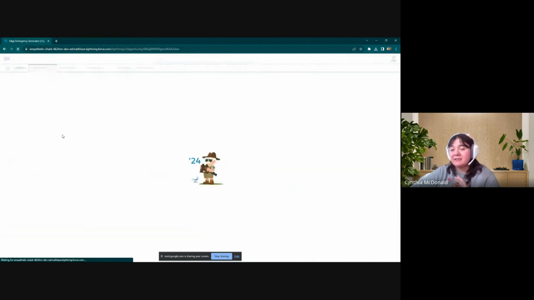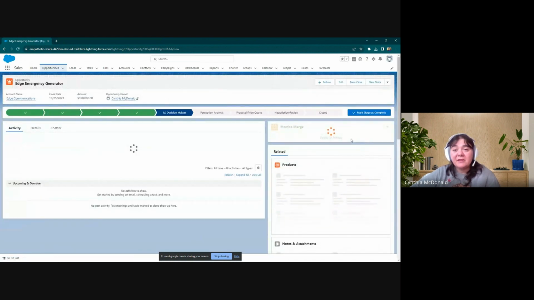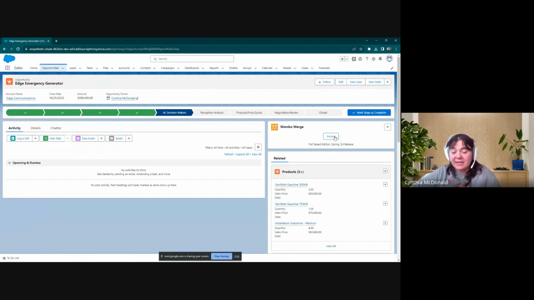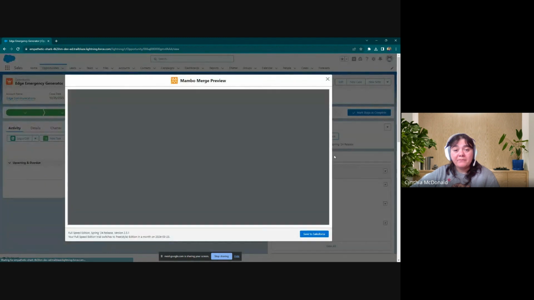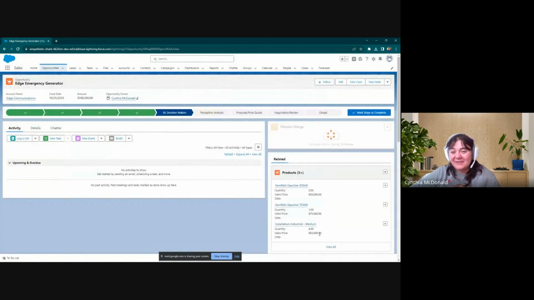Again, practice to refresh every time you make a change. It helps. Sometimes it gives your system a moment just to catch up. And we'll hit invoice. And now I should see that preview once again where I can save my PDF. There it is. Again, not a new record, so it looks the same. So we know this is perfect, and we'll hit save.